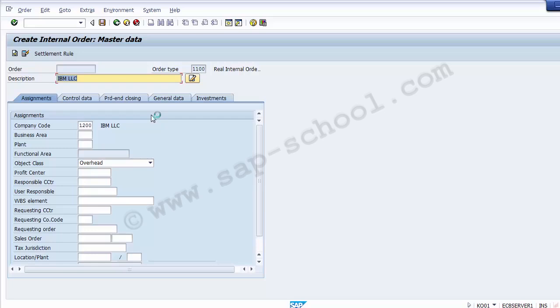Now in this option we need to select the object class, that is overhead. We need to select the company code, and we need to assign the profit center. If you know that this particular internal order belongs to a particular profit center, you can assign the profit center also. But if the internal order can be used for a number of other profit centers as well, it is advisable not to assign any profit center to it. So it's up to you. If you feel that a number of different profit centers can be used, you can do that; otherwise you can define the profit center here.